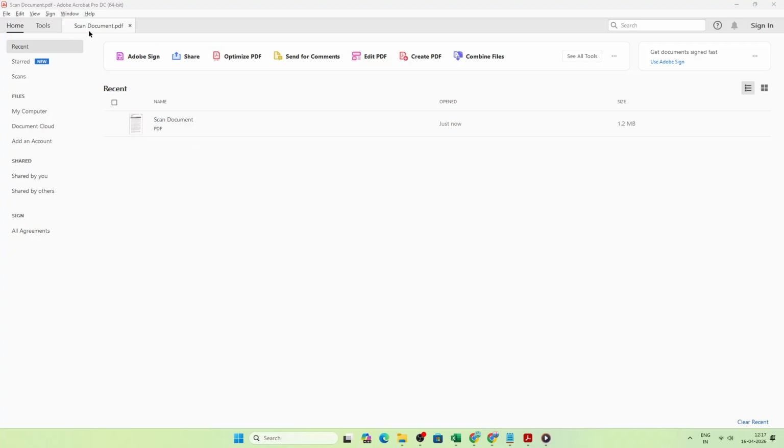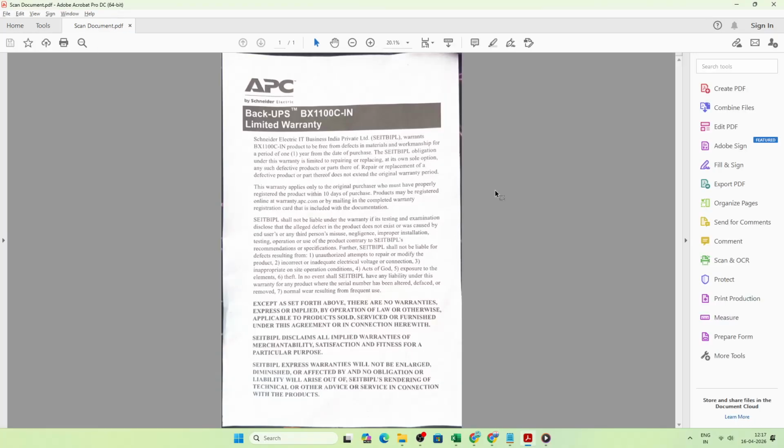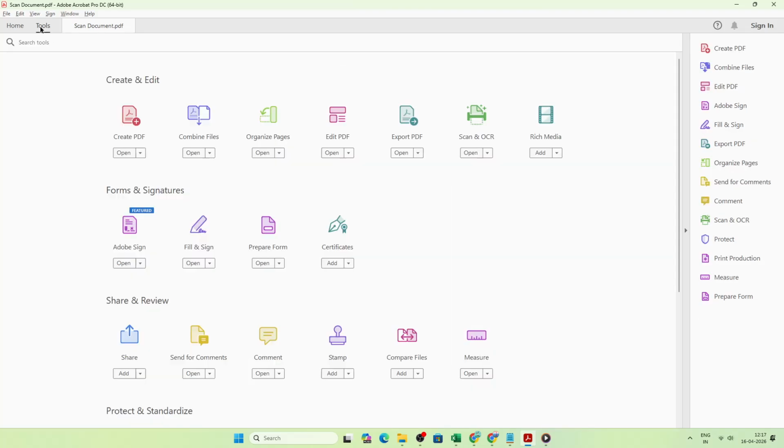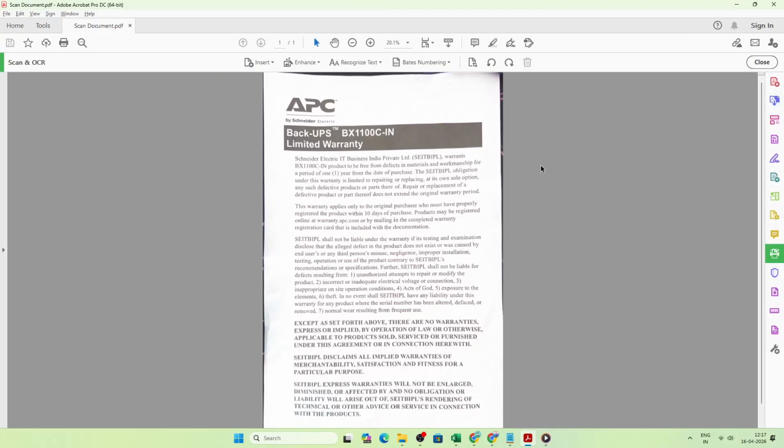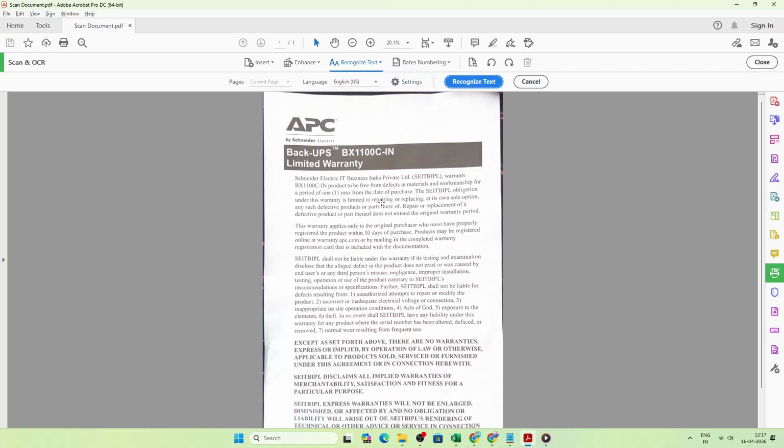Start by launching Adobe Acrobat and opening the PDF that isn't currently searchable. With the file open, head to the Tools menu, usually located at the top left, and select Scan and OCR. This is the workspace designed specifically for recognizing text in scanned documents. Next, click Recognize Text and choose in this file. This tells Acrobat to analyze the current PDF and convert the text it finds into a selectable, searchable layer.